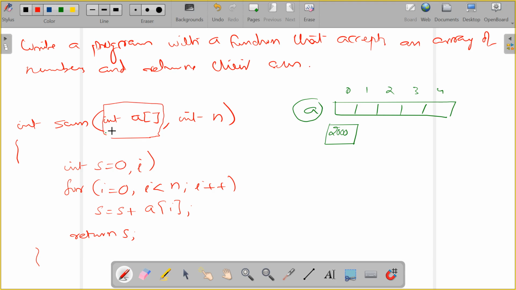When you are passing an array to a function, you make sure that you have the data type of the array and the name of the array, and the name of the array should be followed by an opening square bracket and a closing square bracket. Those things are necessary. And of course, in most cases, you have to pass the size of the array also. So this is how you define a function to find the sum of the elements of an array. Now let me complete the program.